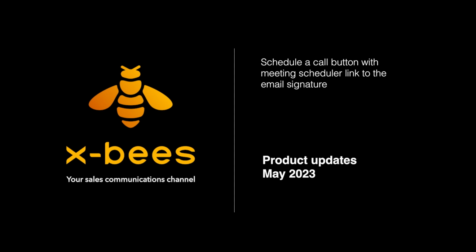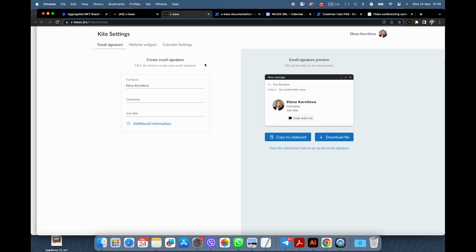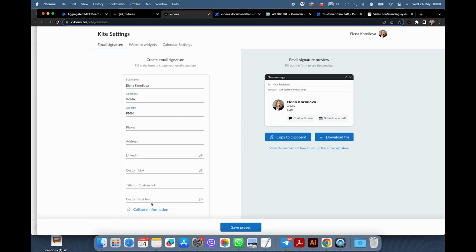Next: Schedule a Call button with meeting scheduler linked to the email signature. Let's open xbees settings, email signature tab. Here you can create the HTML signature to use in your email. It's very simple. You just enter your details and you see the preview of your signature and you follow the instructions on how to apply it.